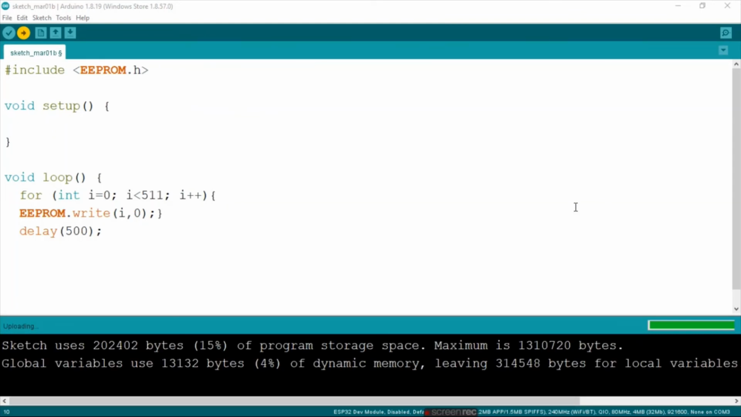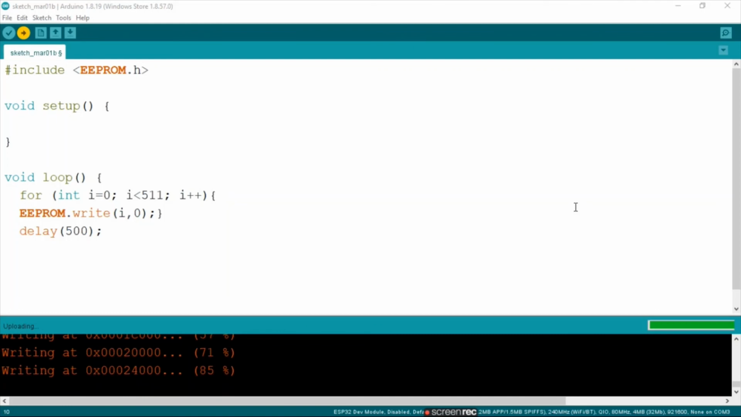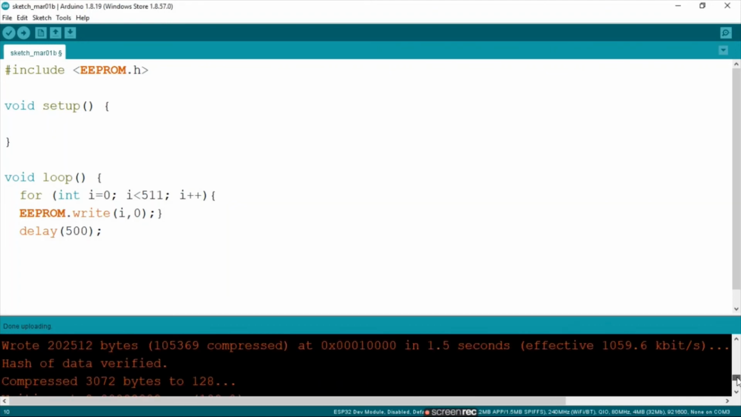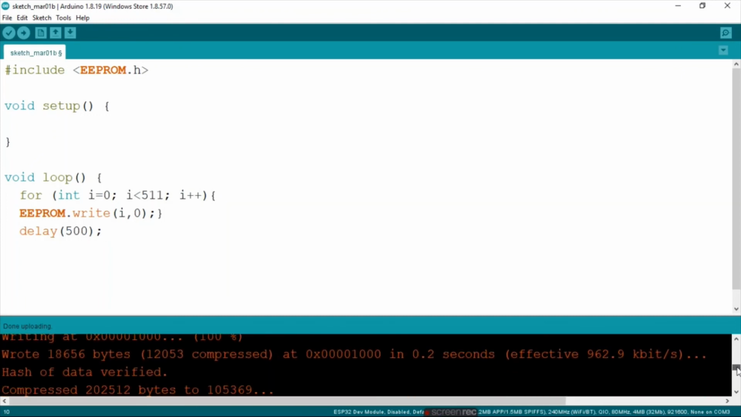Now that it has compiled, you can look and see the connecting is writing, and then it will say hard resetting. And if you scroll up, you will see all the bits it has written and rewritten.